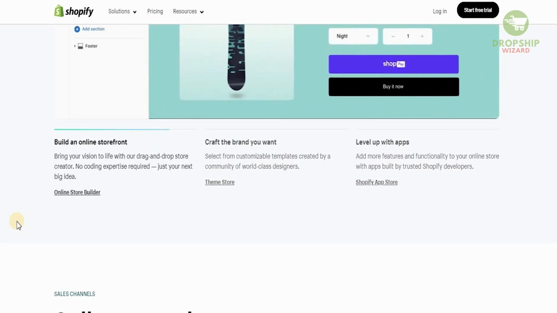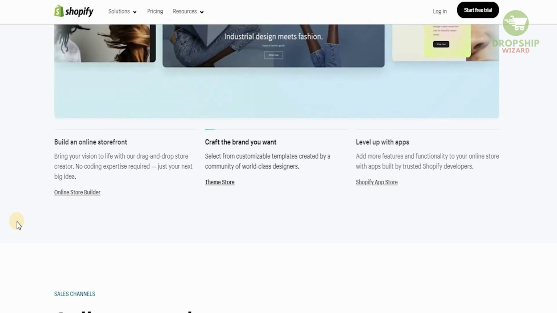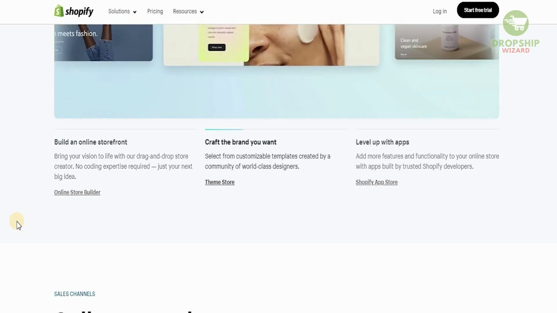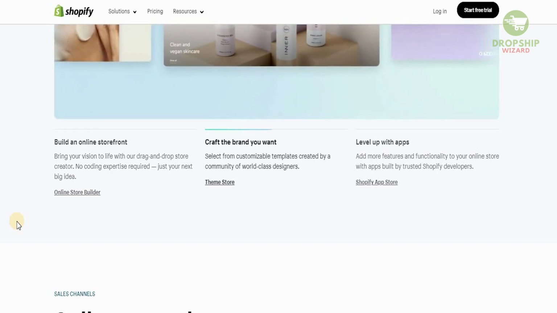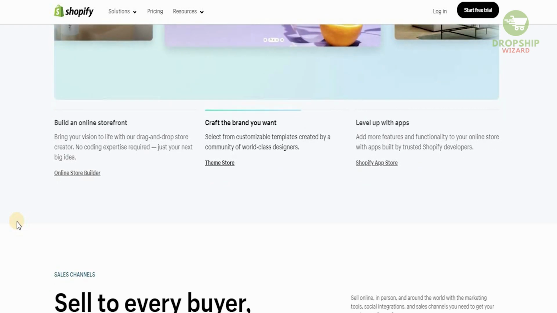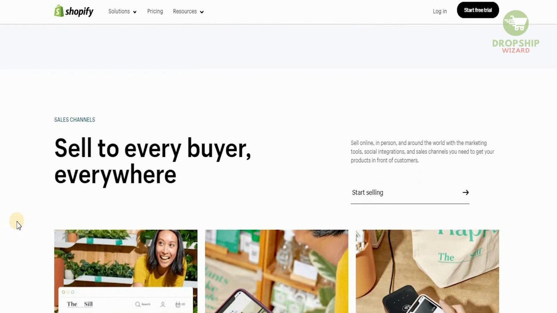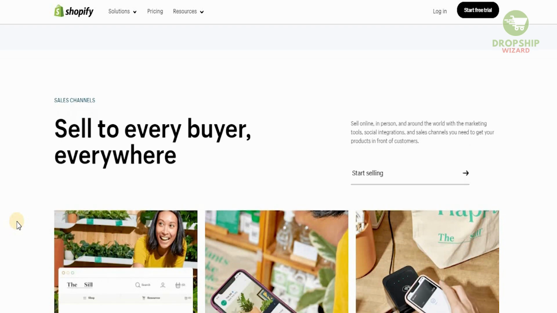You can select from customizable templates that are created by a community of world-class designers and add more features and functionalities to your online stores with the apps built by trusted Shopify developers. You can sell to every buyer everywhere. You can sell online, in person, and around the world with the marketing tools, social integration, and sales channels that you need to get your product in front of customers.